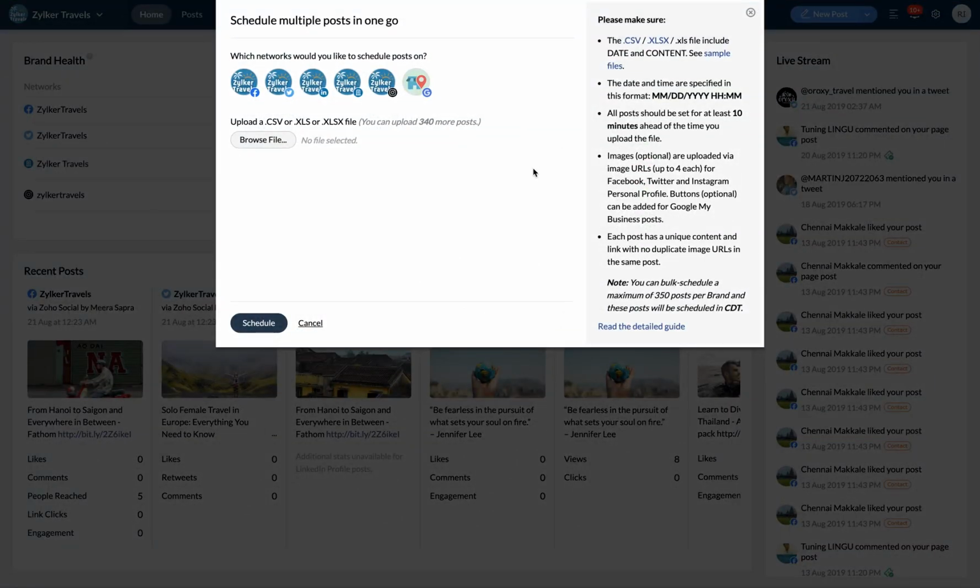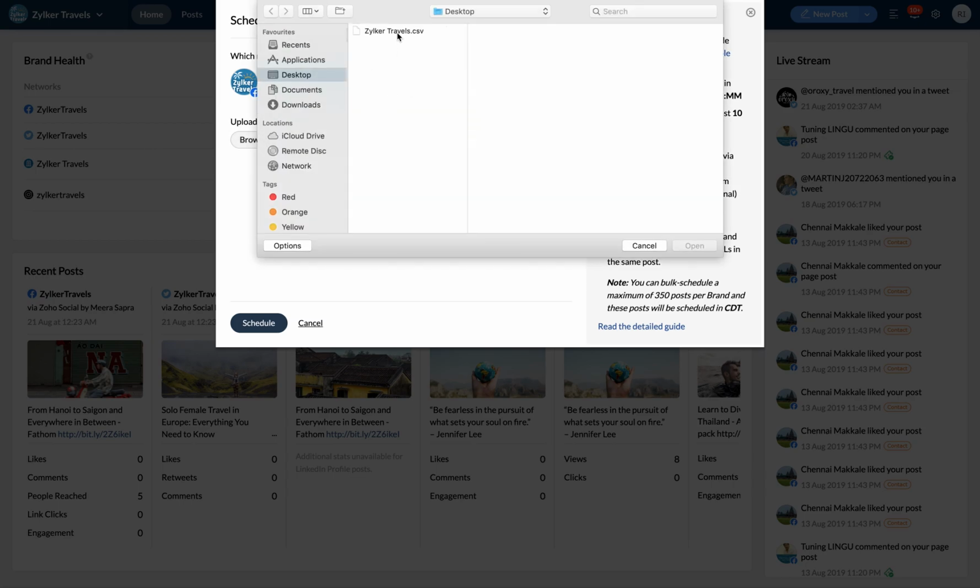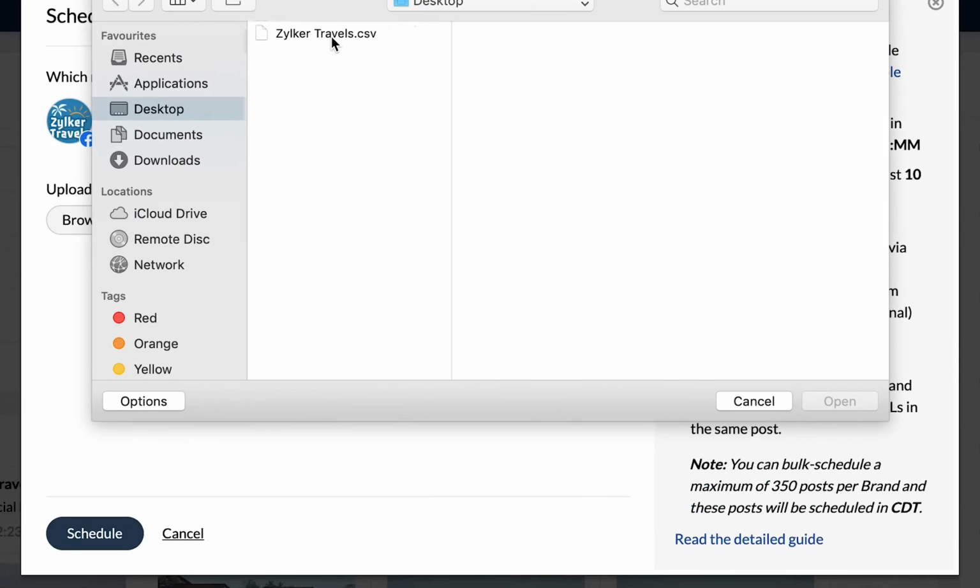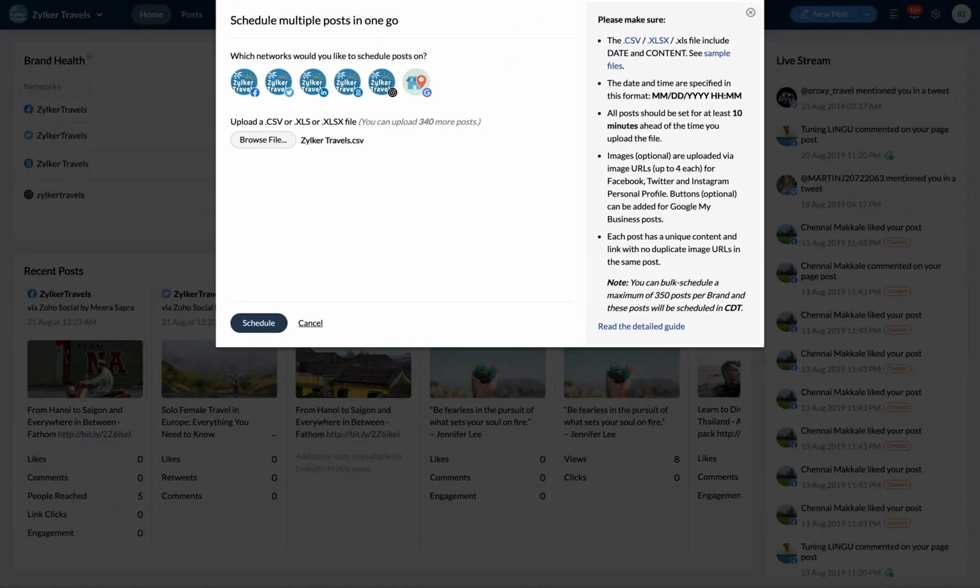With this, you can schedule up to 350 posts at a time across all of your social channels. All you have to do is click Browse File and simply select the spreadsheet you want to upload, and then click Schedule. So, if you have been planning your social media posts on a spreadsheet, or if you're switching to Zoho Social from another tool that you've been using and want to move your scheduled posts from, with this feature, you can upload multiple posts in one go, thereby saving a lot of time and effort.